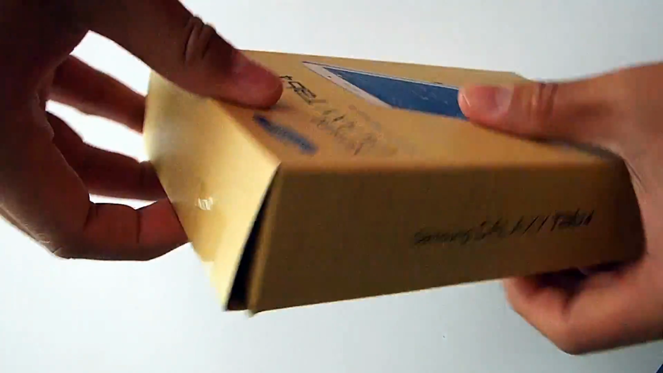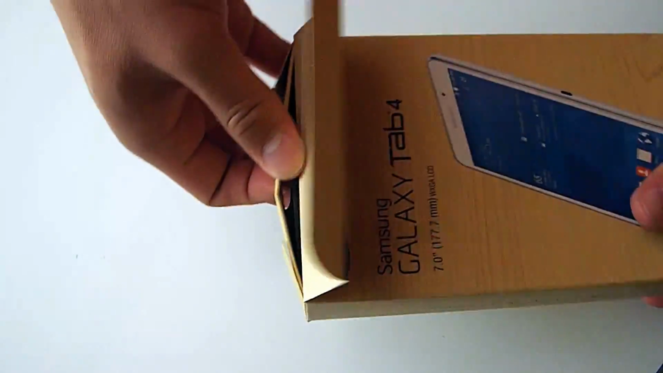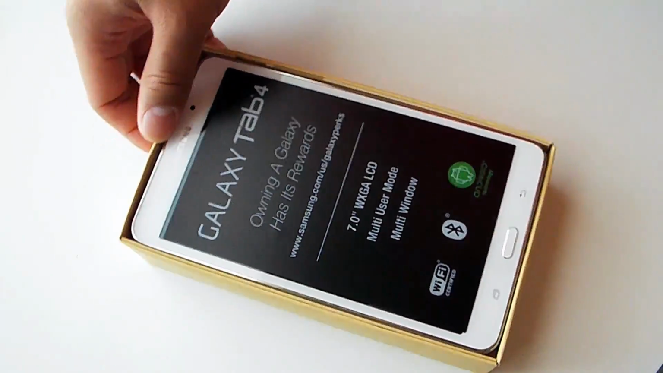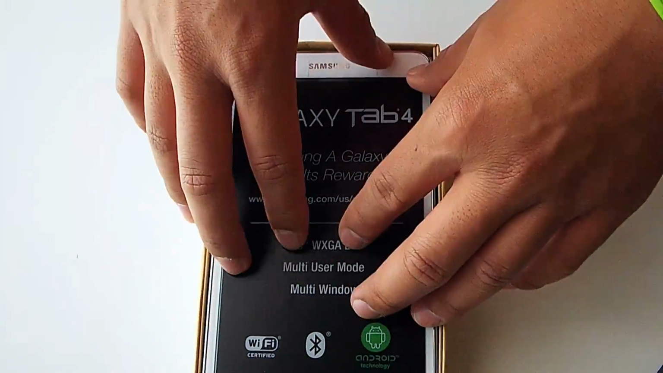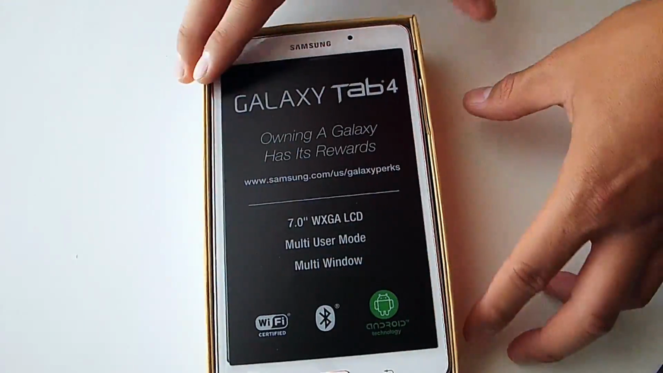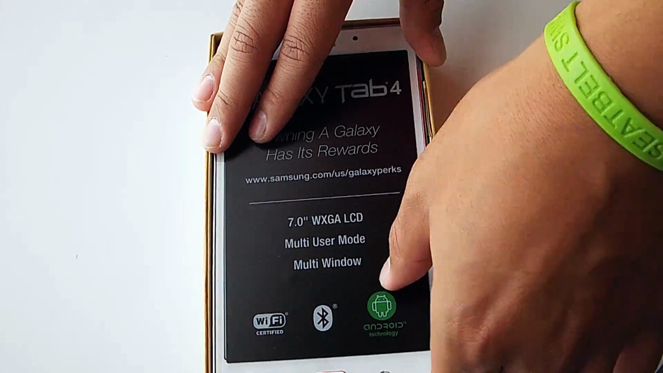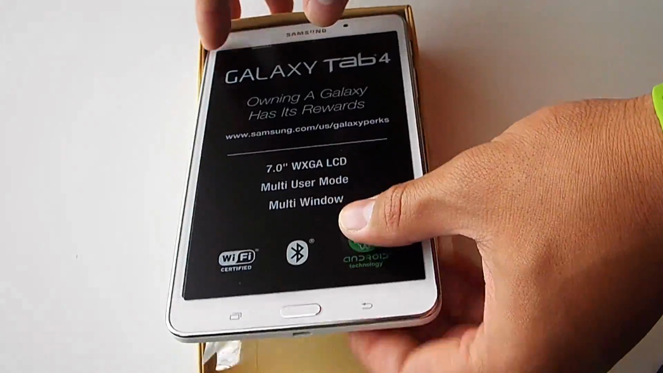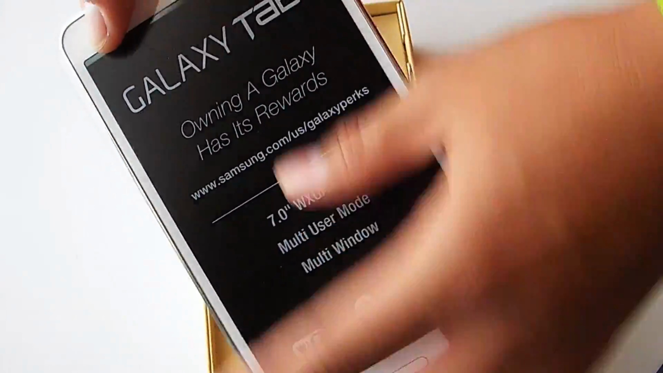There we are. Opening it up here. Let's go see what's on the inside. So as you guys can see, here is the 7-inch tablet. It looks fantastic. It kind of looks like a Note 3, but on a larger scale. I like that. I enjoyed using the Note 3, and this is definitely bringing back some memories of the Note 3. So here we have it.